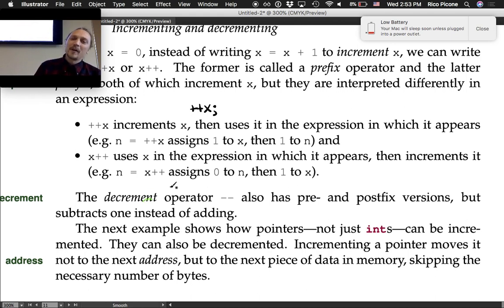So the decrement operator, minus minus, also has prefix and postfix versions, but subtracts 1 instead of adding. The next example shows how pointers, not just ints, can be incremented. They can also be decremented. Incrementing a pointer moves it not to the next address in memory, but to the next piece of data in memory, skipping the necessary number of bytes. So it's actually kind of smart. We know that you don't want just half of a character or part of an integer, 1 byte of memory. We know that you actually want the next piece of data. So it actually knows to go to the next piece of data when you increment an address.